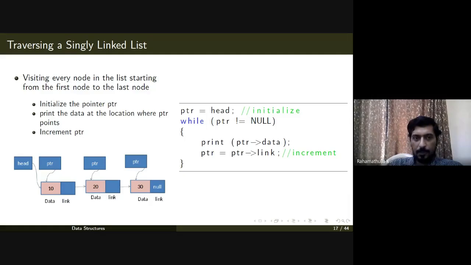So it is visiting every node. For example, if you would like to print the data at every node in your linked list, then we will say that it's a traversal. What we do is we initialize a pointer PTR, then we print the data at the location where PTR points, then increment PTR. Incrementation means you just follow that link from the first node to the second node.